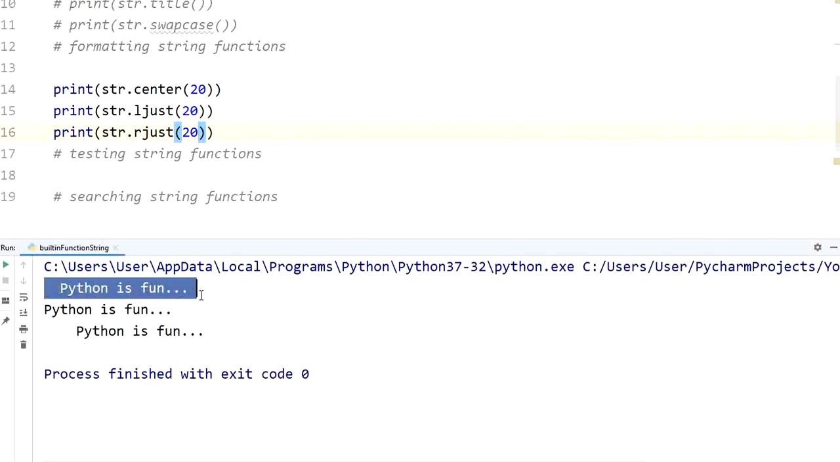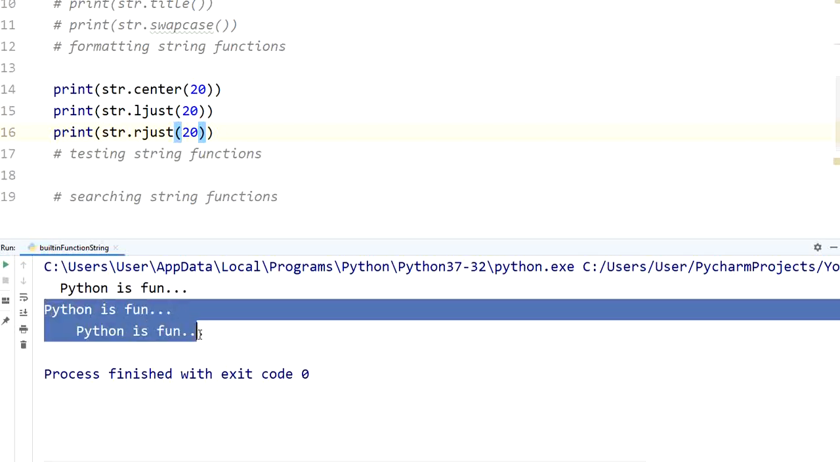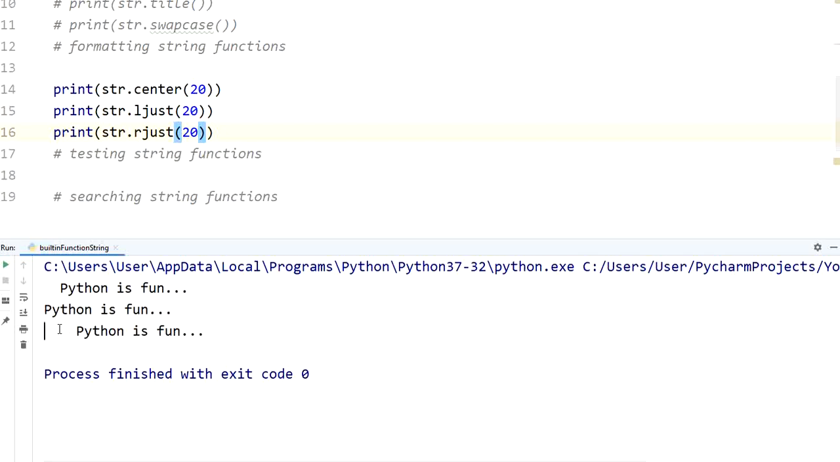It is the length of somewhat, let's say 20. So it got aligned in the center. Whatever is the length of the string, we can say it got aligned in the center. Similarly it got aligned to the left and it got aligned to the right, leaving whatever space it needs to get aligned. So this is formatting string functions, this is alignment string functions.